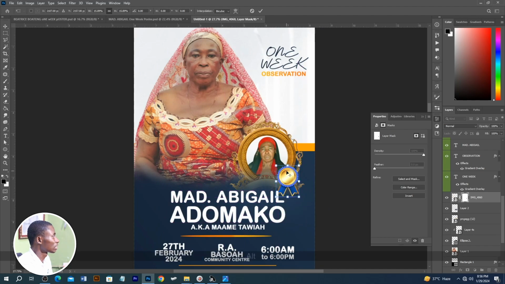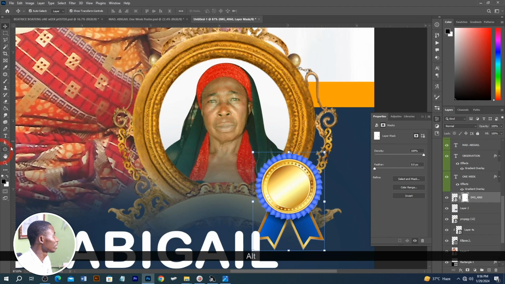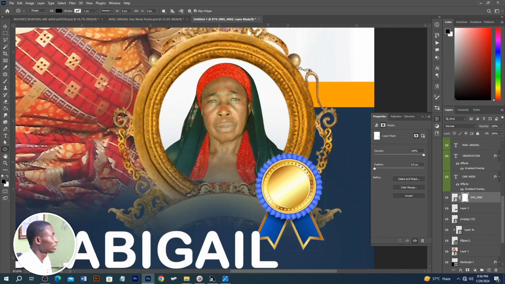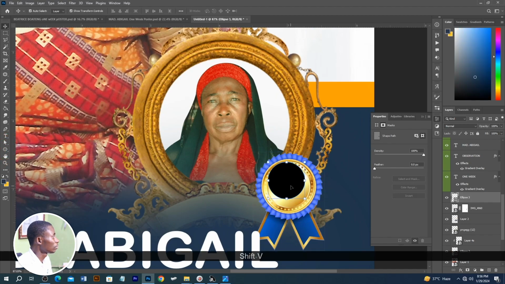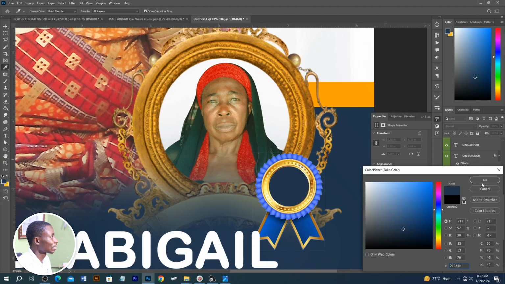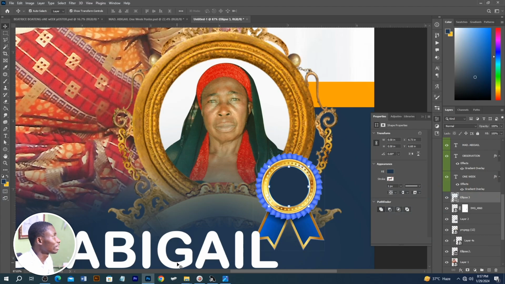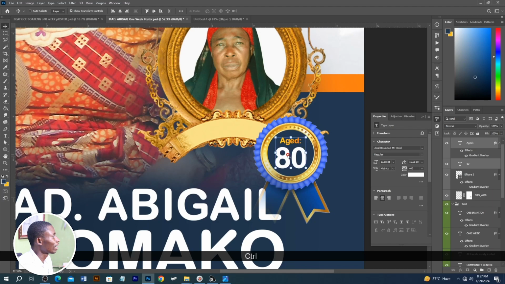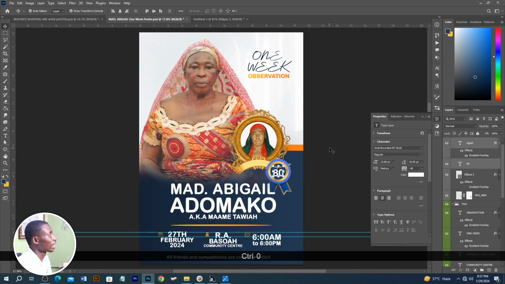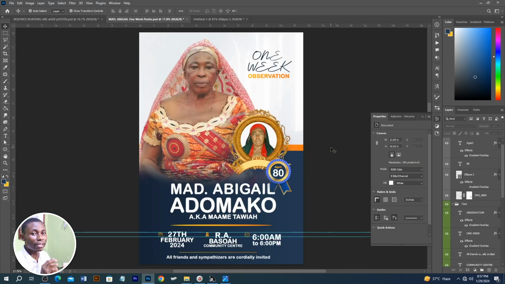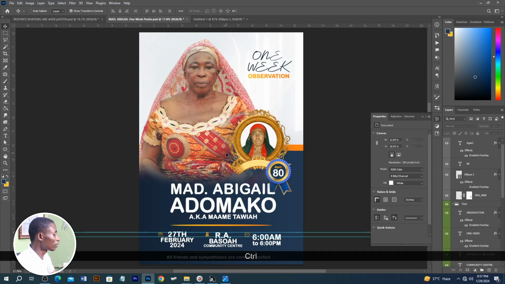Let's position it somewhere here, and then we can also draw a circle just like this. Come and position it over here. Double click and let's sample a color from here, and quickly let me do the justice to adding my text. All right, so if I add my text, this is how it looks like. So in simple terms, we have been able to design the 1 week poster. So we are done with the 1 week poster.